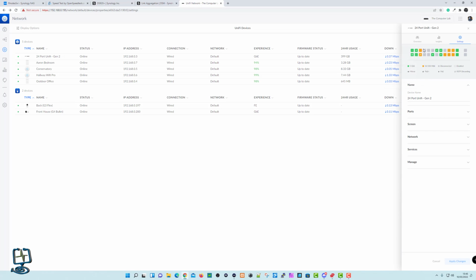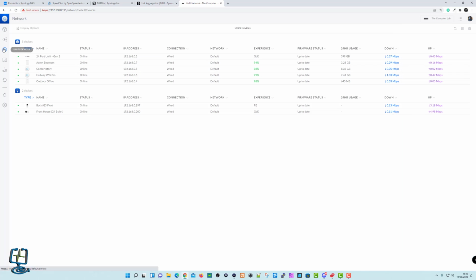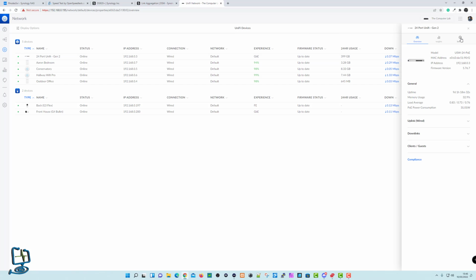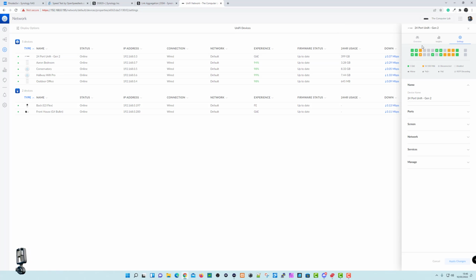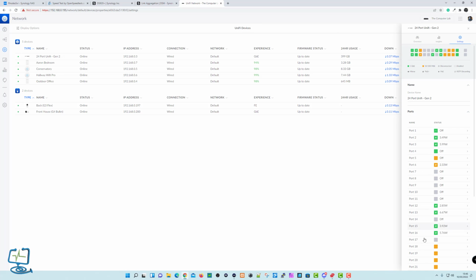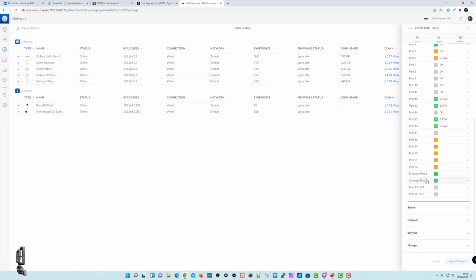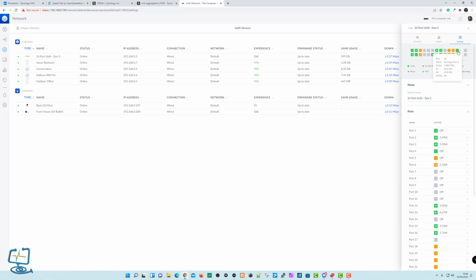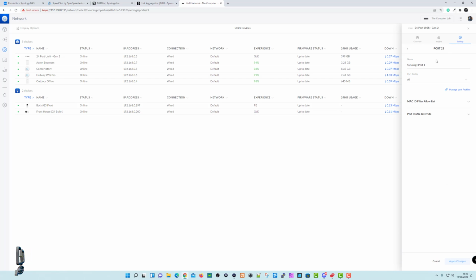So I'm already logged in to my Unifi UI. I've clicked on devices, and then I've clicked on the 24 port switch like so. Over to the settings tab, I can then access my ports by either scrolling down to where it says ports and then picking the port that I want to edit. 23 and 24 I've just relabeled Synology, as you can see there. Yours will probably have the port numbers, or I can click on the picture at the top. So I'm going to click on 23 and I'm going to click on port profile override.